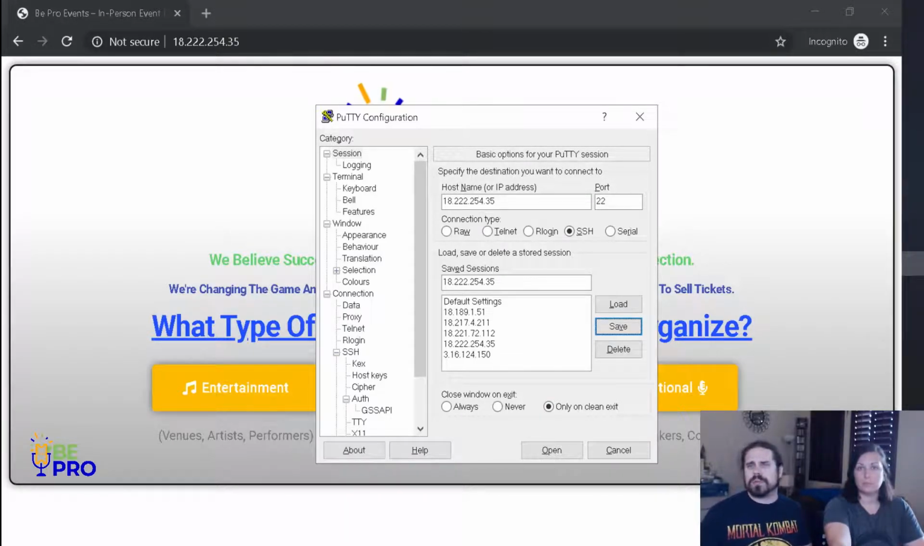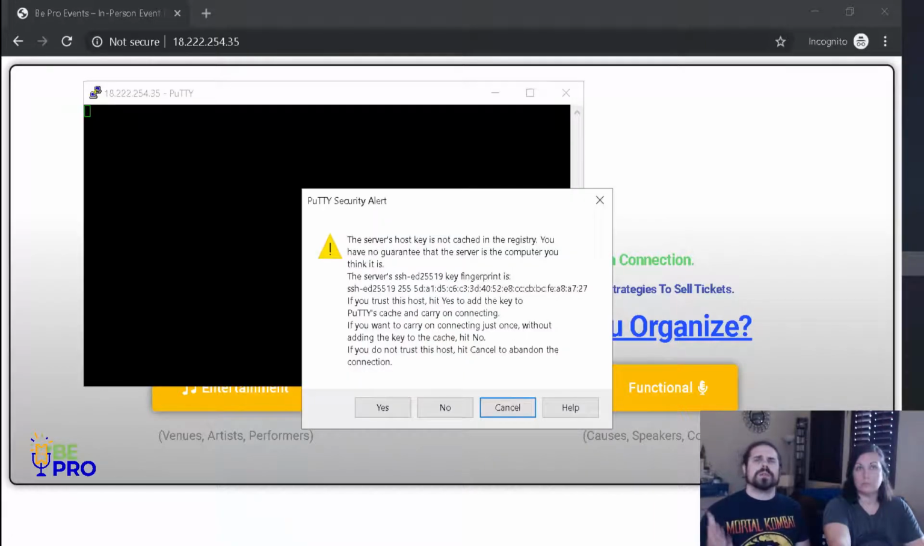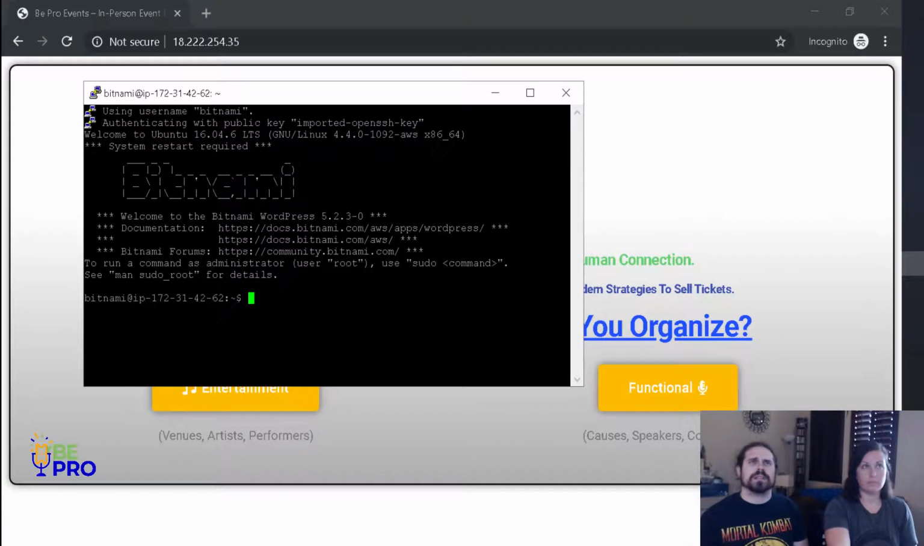So assuming we did it right, we should be able to hit Open, and life will be good. The very first time we do this, there's a security alert saying this is the first time we're doing this and there's no guarantee things are good. We're trying to connect to Amazon, and we know this is okay. So we can hit Yes, and it's basically caching that.